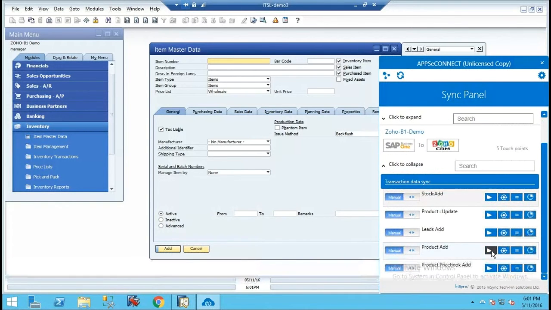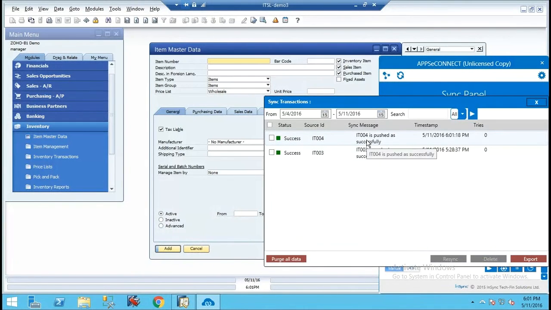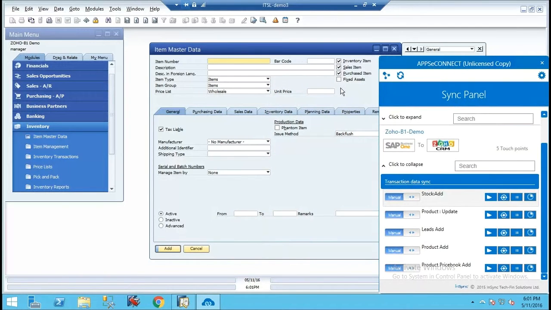So we'll go to the product add section. And let's check. This is a new product, IT004, pushed successfully. So now let's check this. It has different prices, as I mentioned, one for wholesaler, one for retailer, one is general. And Zoho, being a CRM, also has a price book feature. It has different price books for different segments. So let's add those different prices for different segments of customers.